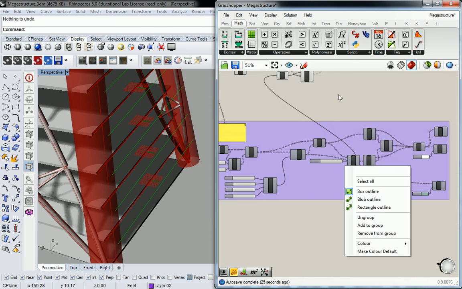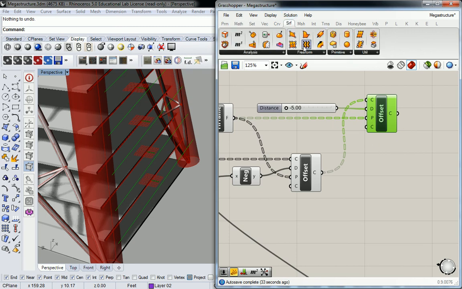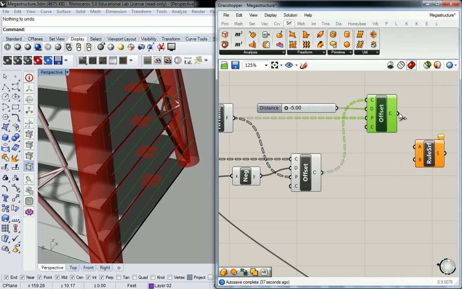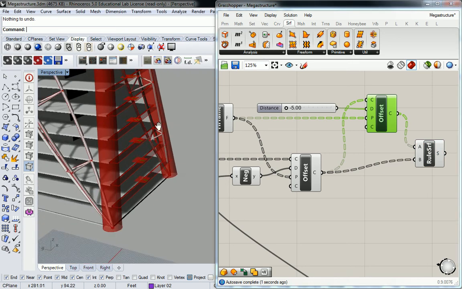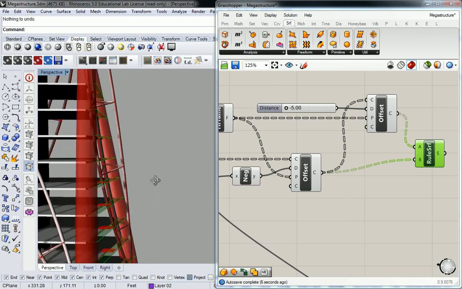Okay, so final thought, and then I'll make sure you're all caught up. Just to visually get you cued in to what we've done here, I'm going to do a ruled surface between these two. So ruled surface, and I'm just going to plug in one system here to the other system there. And here you can see that we're actually creating louvers that are going to shade our building.